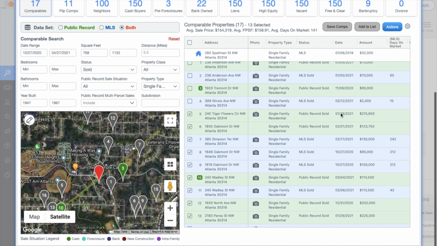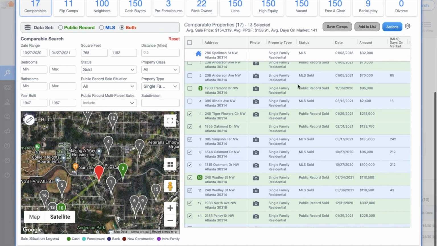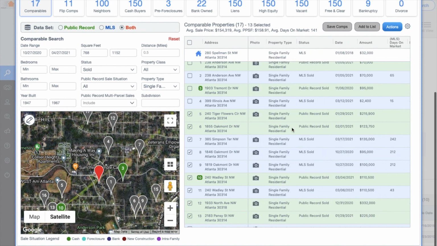So here we are. We have one that sold for $215,900. Click the picture and voila, it's renovated. Even though there's not all the listing photos, you can obviously tell that this was a renovated home. And of course, the sales price kind of gave that away to me as well. So here you see the bed, bath, and square footage, which is also listed here in these columns. So we're going to keep this one.